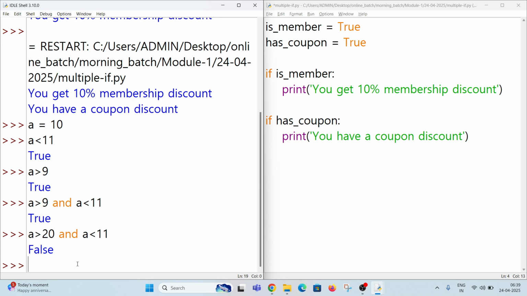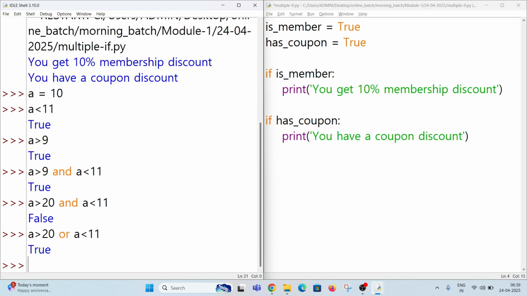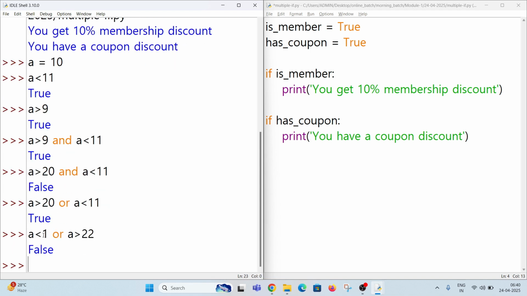Here I am taking the same example. A greater than 20 or A less than 11. It is printing true because the first condition is false, but the second condition is true. False and true. It has one true condition, so it is displaying true. If I make both the conditions false, for example, A less than 1 or A greater than 22, then it is displaying false because both the conditions are false.